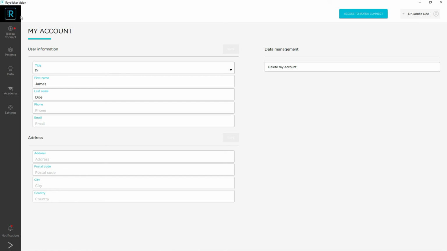I will finish with the last tab, which is at the very top of the gray column, below the Rayplicker Vision logo. It's called Borea Connect, and it shows up with a colored dot that informs you of its connection status. It is an online platform that allows you to place your orders. As this is my first time using it, the button appears disconnected.